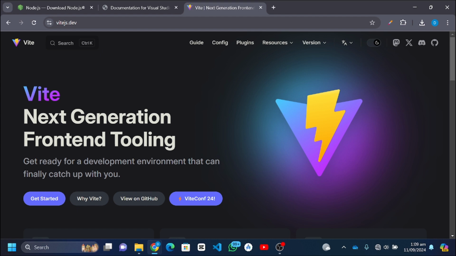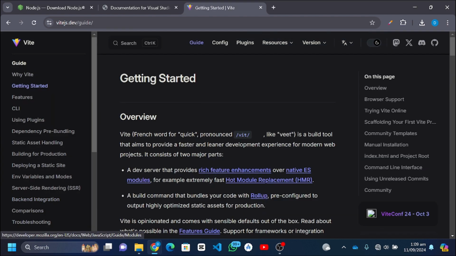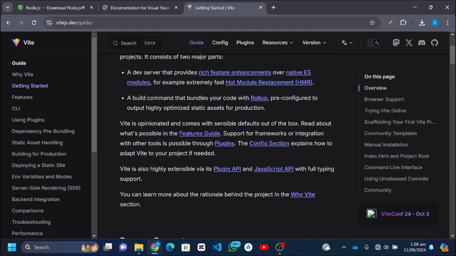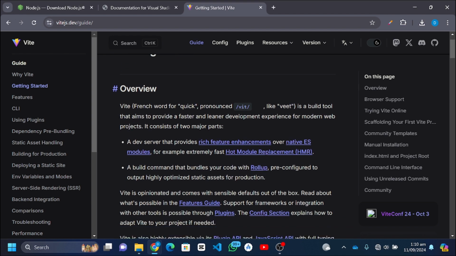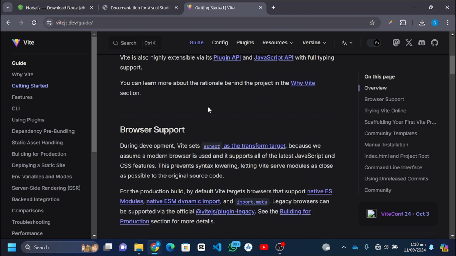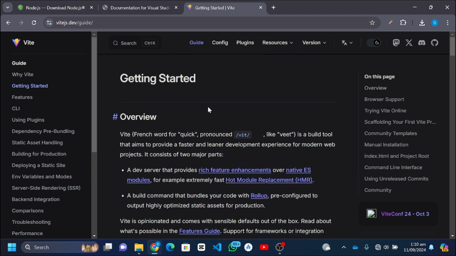So what you want to do is on vite.js.dev, you go to get started. As a developer, you have to learn how to read documentation, because most of the tools you're going to be using have documentation, and if you don't understand anything or you want to implement anything you have no idea about, you have to read the documentation. So I'll urge you all to read this documentation and get more knowledge about what Vite actually is.